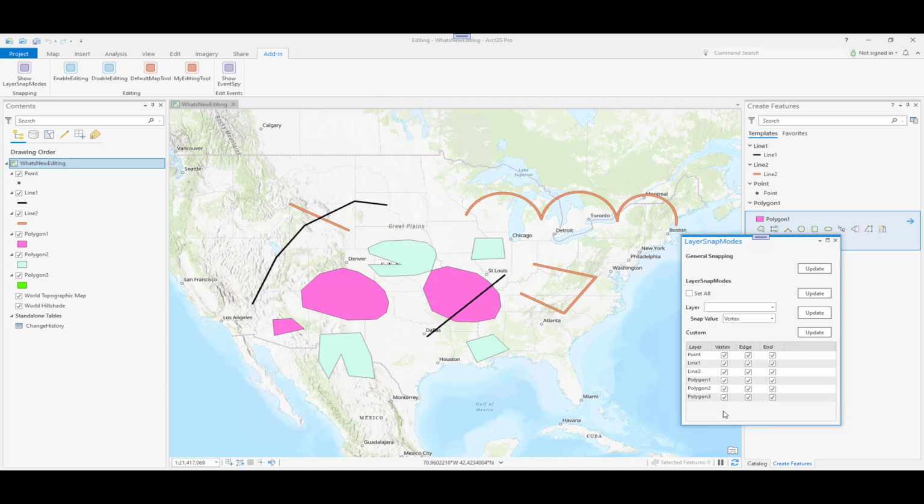Each layer has the same snap modes as the map snap modes. For simplicity's sake, I have just chosen to display vertex, edge and end, but the other snap modes also apply to each of the layers. So intersection, midpoint, tangent, and point snapping also apply.